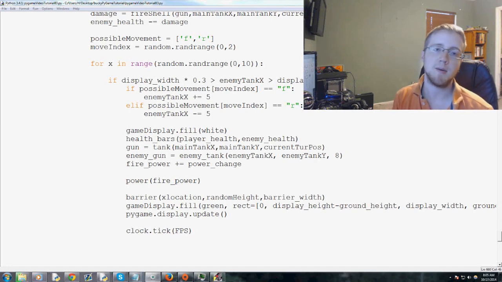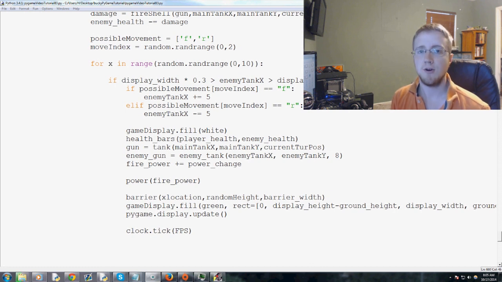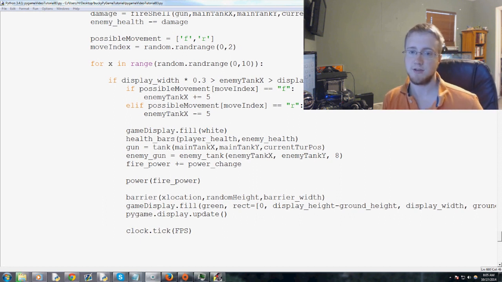In this video, what we're going to be talking about is sound. So how do you actually get your game to play sounds? There are two ways that you play sounds in Pygame. The first way is just using mixer.Sound, and the other one is mixer.music. So depending on what your needs are, you're going to use different ones.